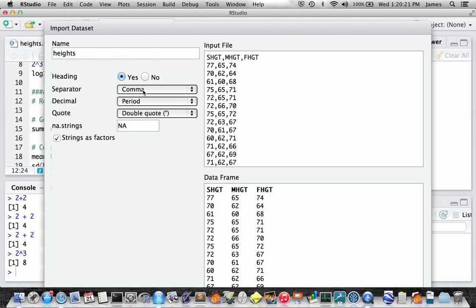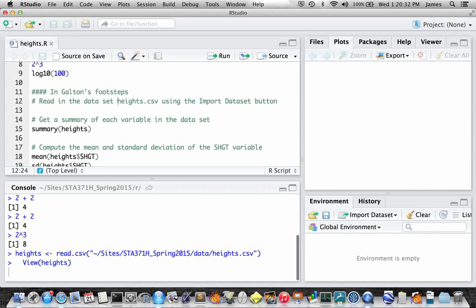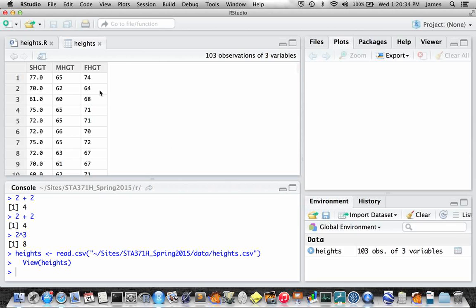It's a comma, which is correct. R has auto-detected that correctly. And this down here is how R is parsing the data frame. So everything looks good here. We can just hit return, and now the data set should pop up.